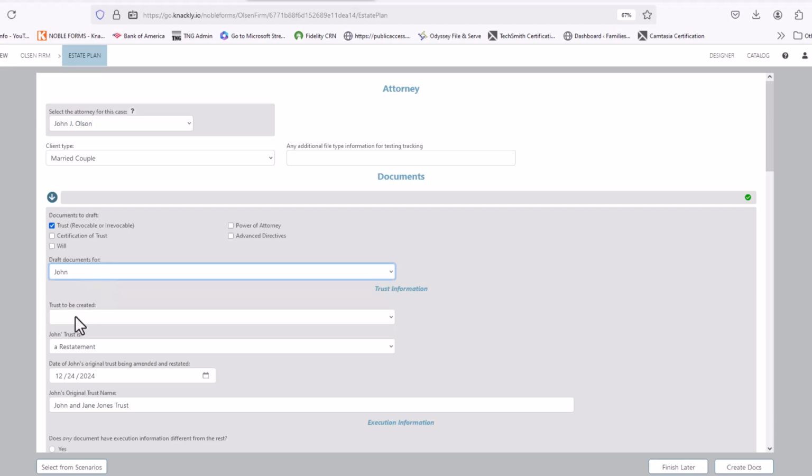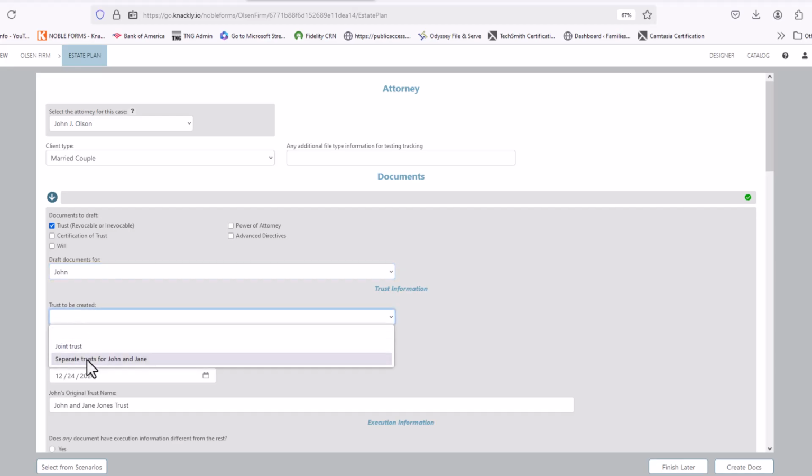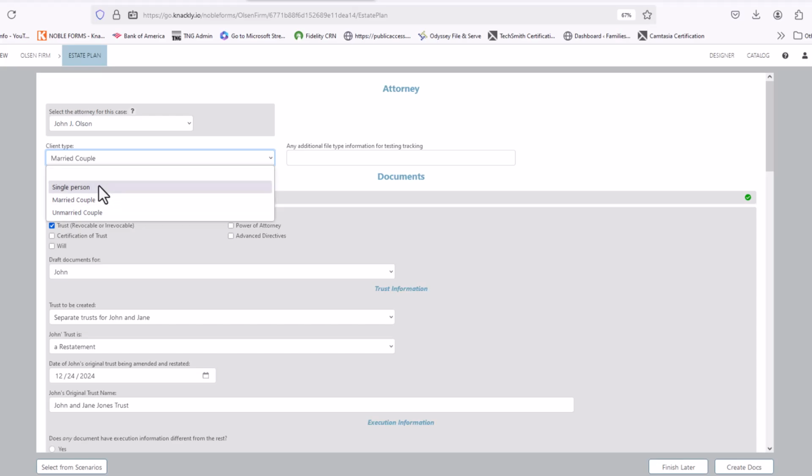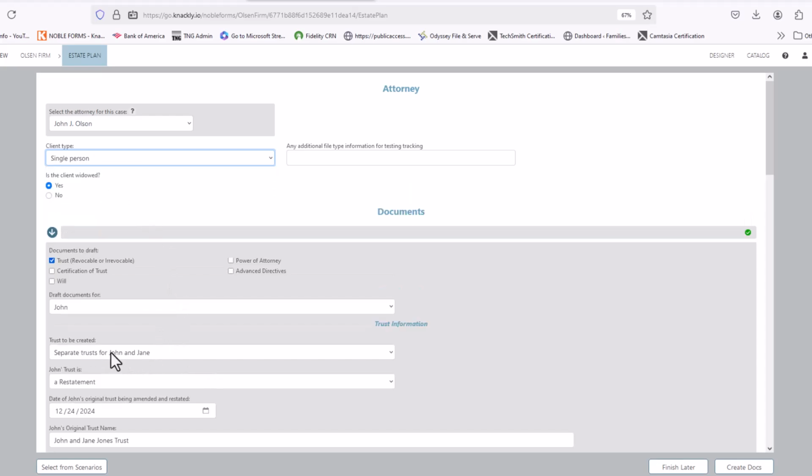Now, if I go back up, I can say the trust to be created is a separate trust. And all this is right. This is the original trust, the original name, the date. I'm going to go back up here and change it to single person. It still has this information here. It's just a little quirk.